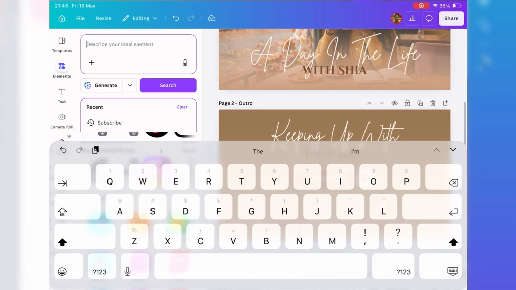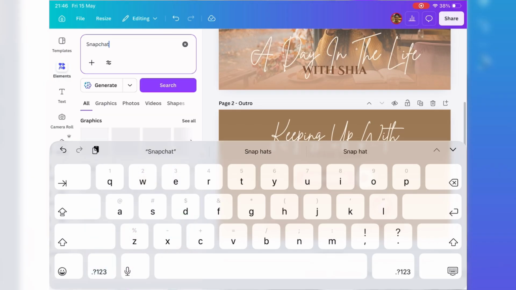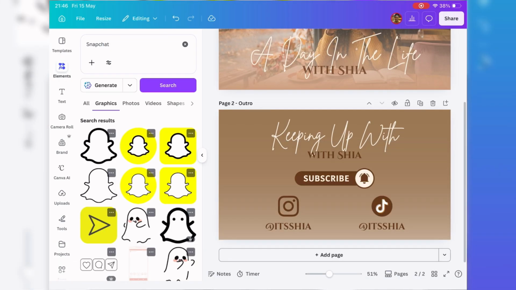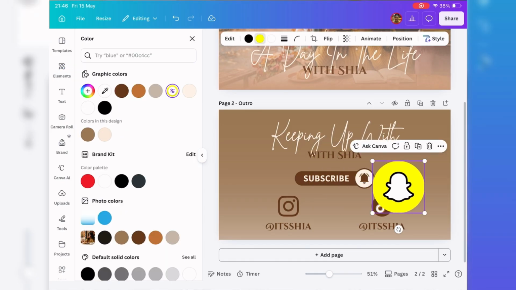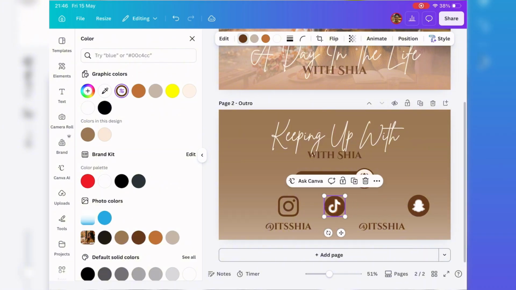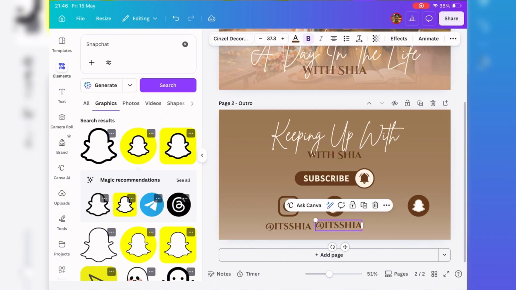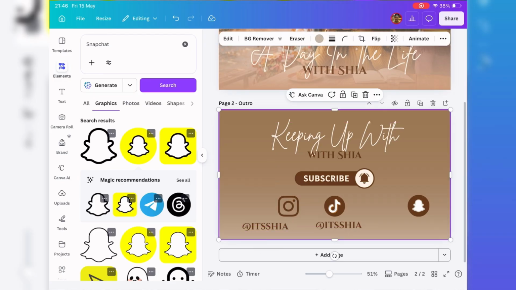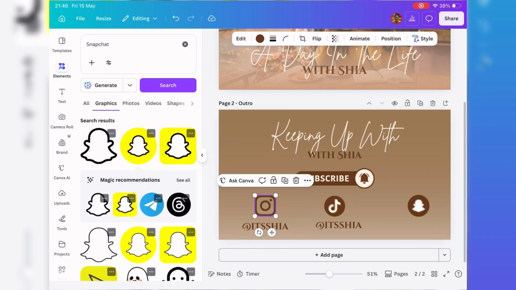I want to add a Snapchat symbol as well. And I'm also going to add a Snapchat username. So I'm just going to type Snapchat, and it's just as easy as that. You'll get all of these elements, and we finally found the Snapchat logo, and we're going to change the colors to match the rest of my design, obviously. And look at that, guys. Isn't that so cool? Now everything matches. Everything is sort of on brand. And now I'm just going to organize everything.